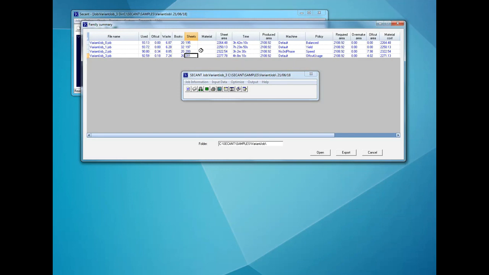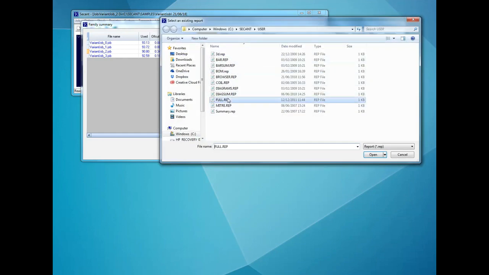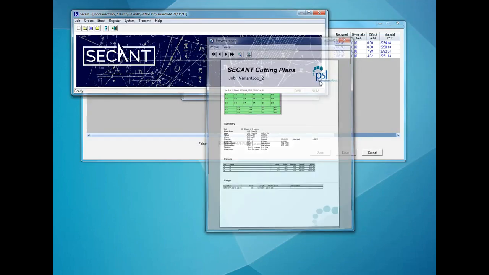Once we have decided which variant we wish to use for production, we could modify the job individually if we wanted to and run again, but once we are happy with the solution, we simply select the solution we are going to produce, and then we can print our reports and downloads as usual.